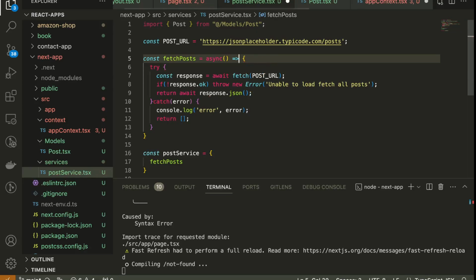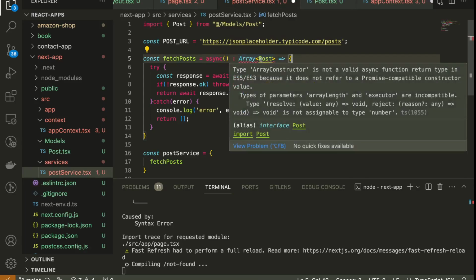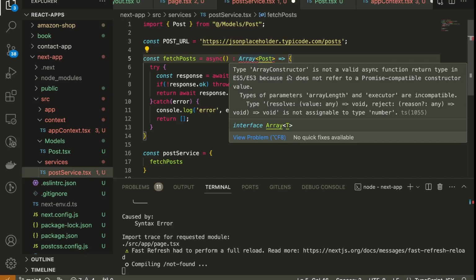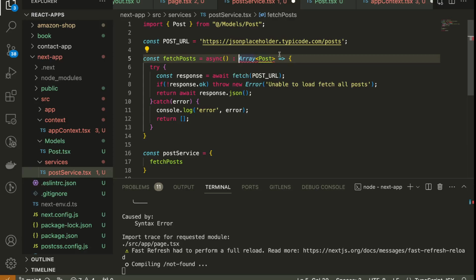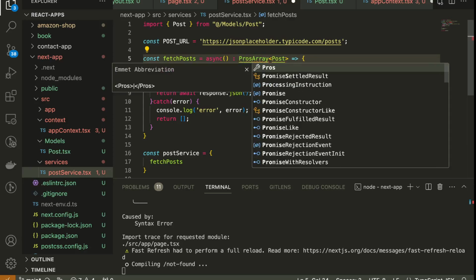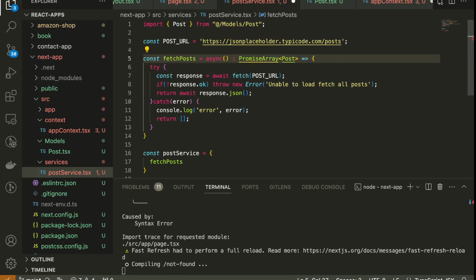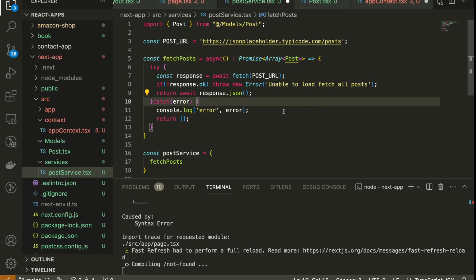Sorry, it's not here. So what's it saying here? It's saying that array constructor is not a valid async. Oh, sorry. So now this is returning a promise. So we cannot say return this, it has to return a promise of an array, and in that array we have a post array. Do you understand? So it returns a promise of array post.